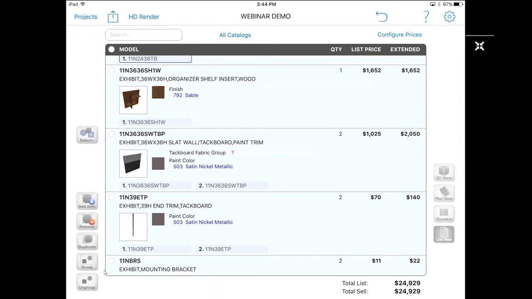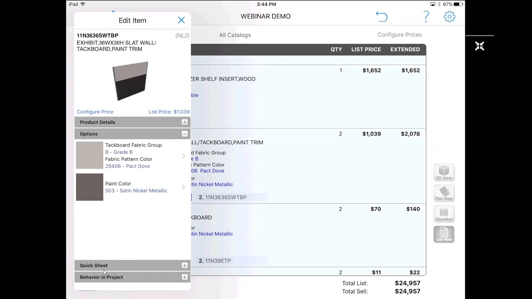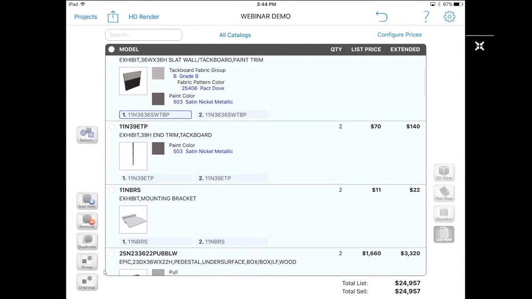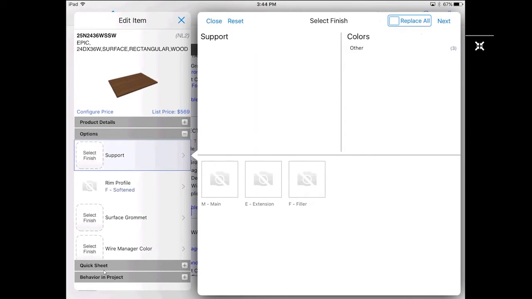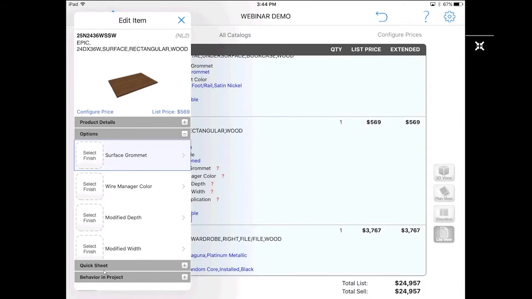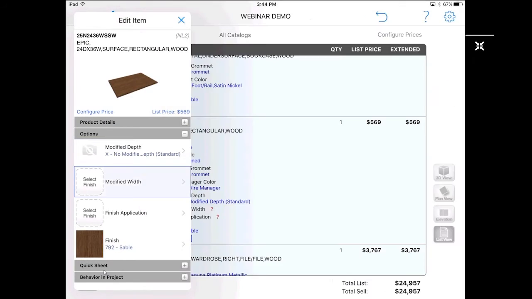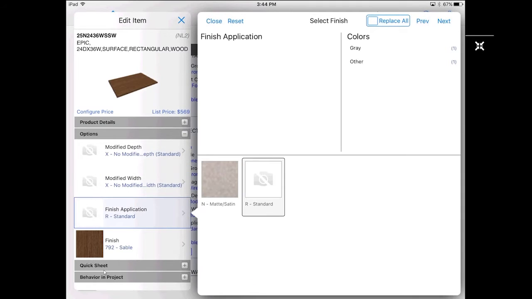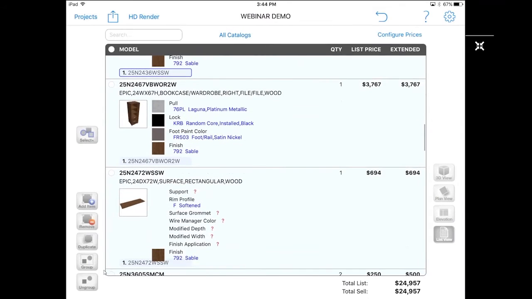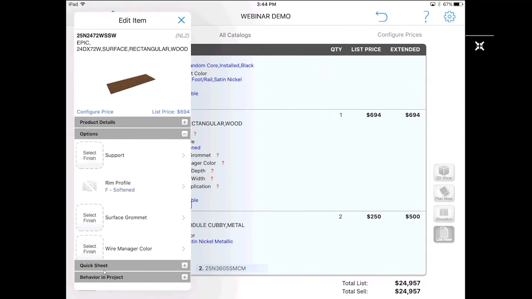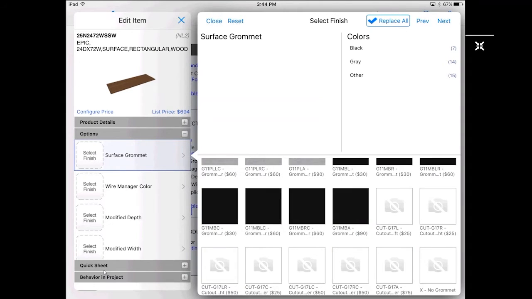Tap on Done. And then I can go ahead and find everything else that I need to finish off to make sure that I have all my selected finishes. Again, not every manufacturer will have the same set of option finish structure, so based on whoever you're using, just make sure that you select all the finishes that you want, as it'll indicate the configured price that you want to send to your client.